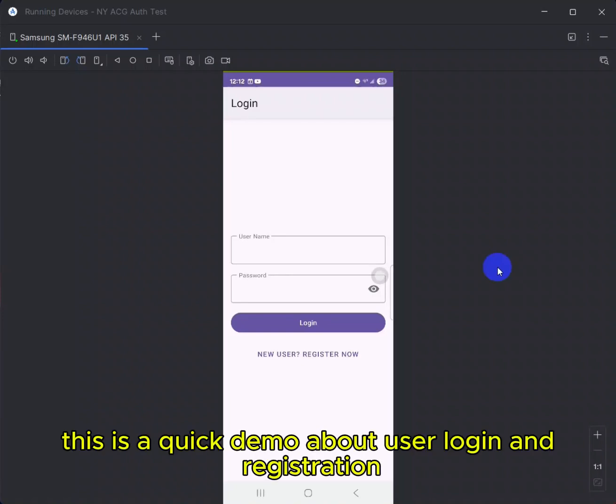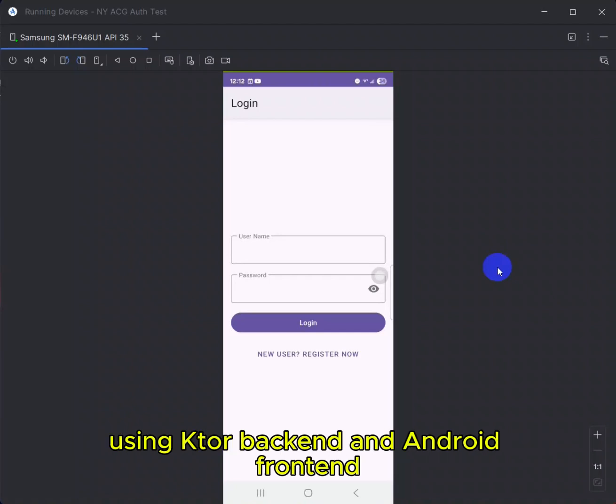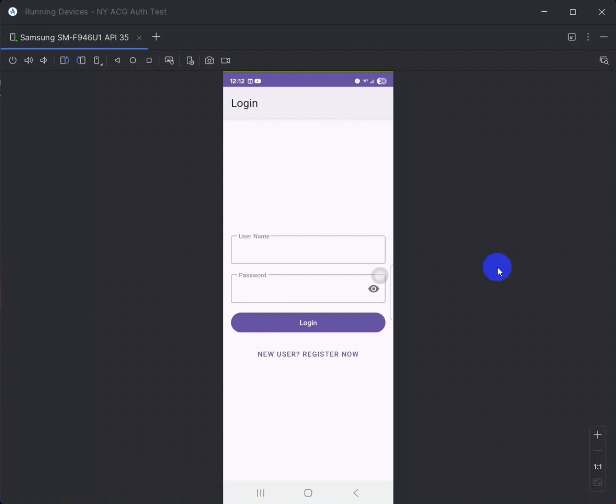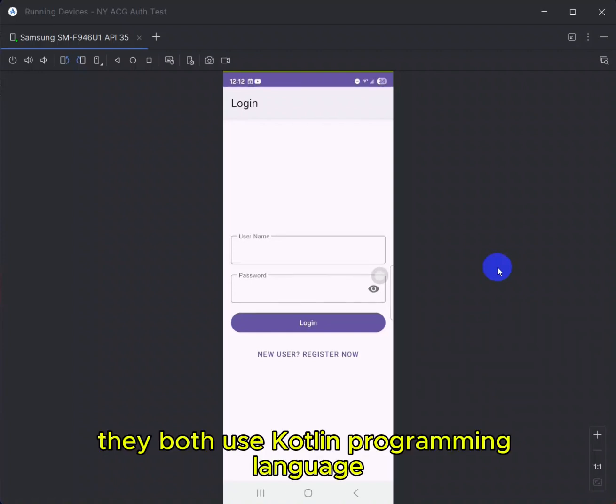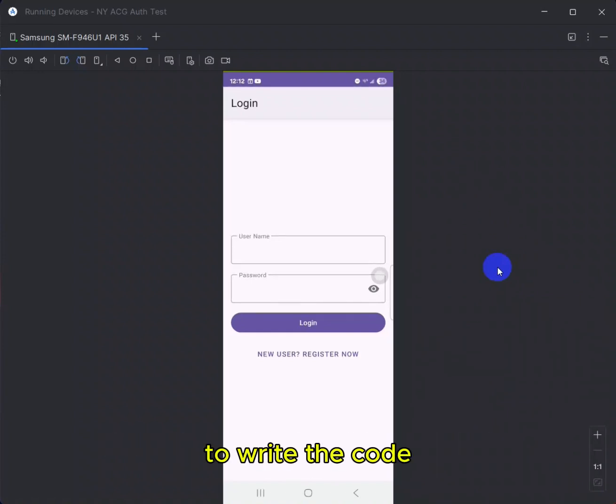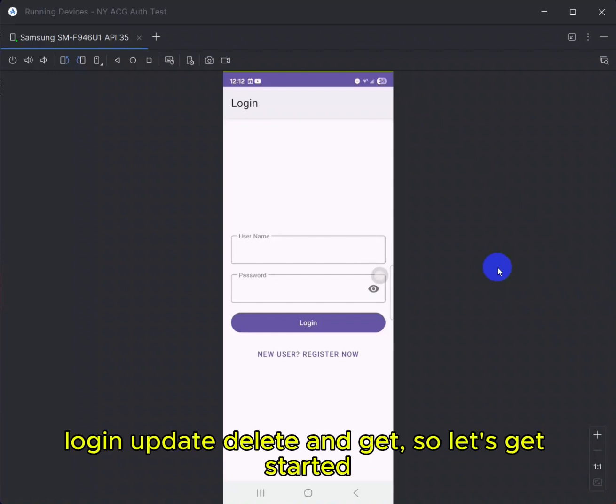Hi, this is a quick demo about user login and registration using Ktor backend and Android frontend. They both use Kotlin programming language to write the code. It's all about 5 endpoints: register, login, update, delete, and get.